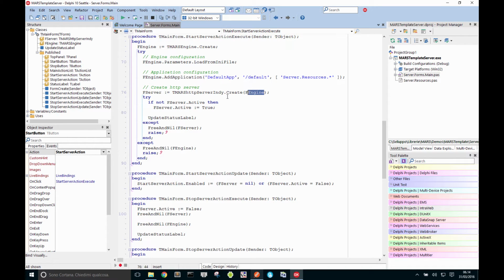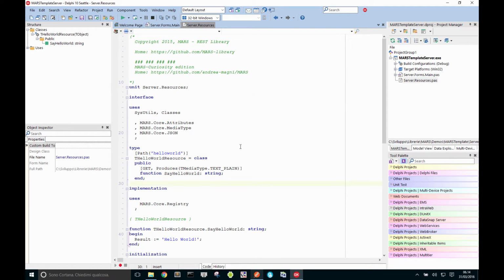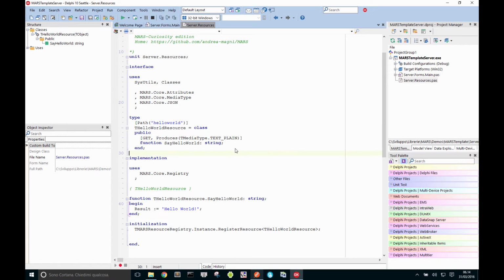Pass to this implementation my engine and just start my server. That's it. So let's have a look at how resources are defined in Mars Curiosity.